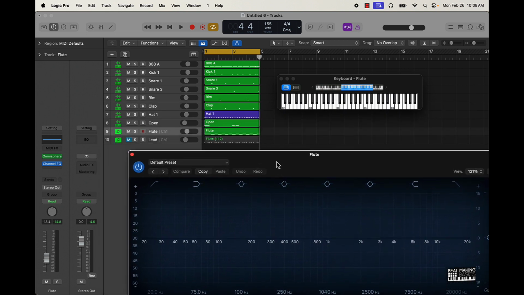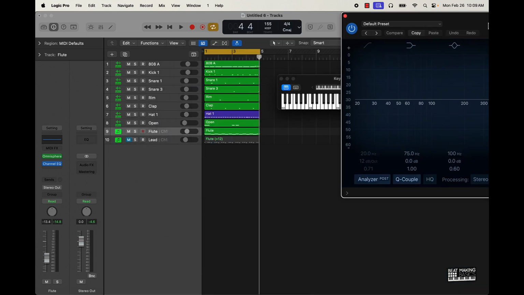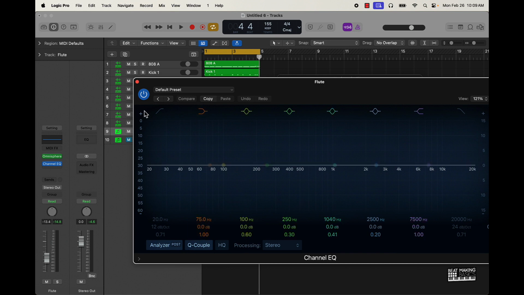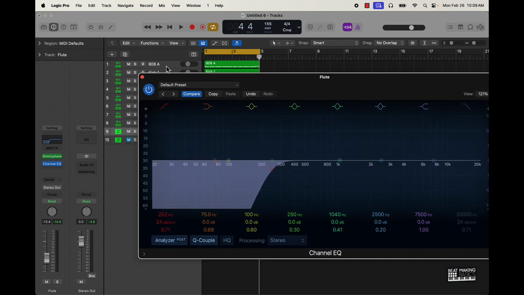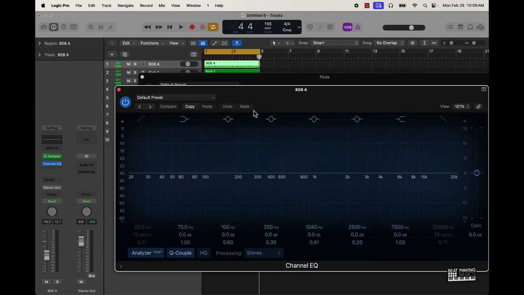What we want to do here is use subtractive EQ rather than additive EQ. And this is where we're taking away frequencies. So you click on one of these, you take away frequencies instead of adding them. That's additive EQ. And so that's what we're going to do, just cut away some frequency. So say on this flute, we would want to cut away some of this low end. And what that's going to do is let you hear maybe some of the low end on this 808.